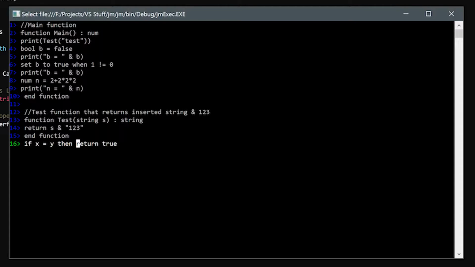just don't. And the statement I have right here, which I call a set to when statement. It says set the variable b to the value true when 1 does not equal 0. And since that is a true statement, it will set b to true. And if we had, for instance, 1 does not equal 1, then it would not do this. It would return false and just skip to the next line.